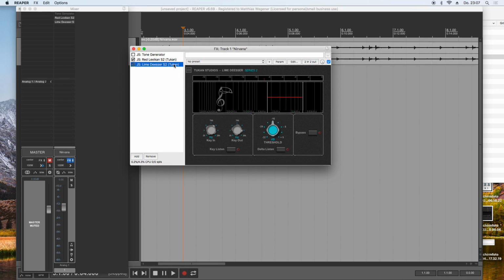So that's it for today. I know it's not much. More plugins are in progress, and of course I will tell you when they're released. But for today, I hope Red Lexicon works for everyone now, and Lime de-esser is a bit bug fixed for you.